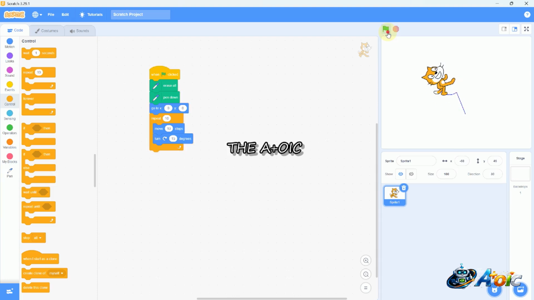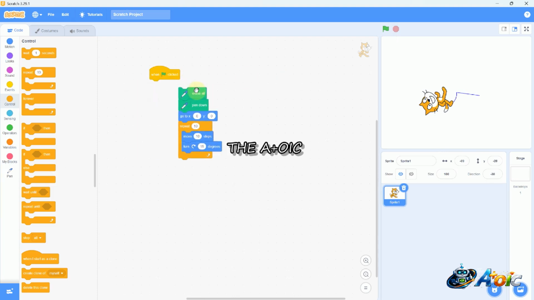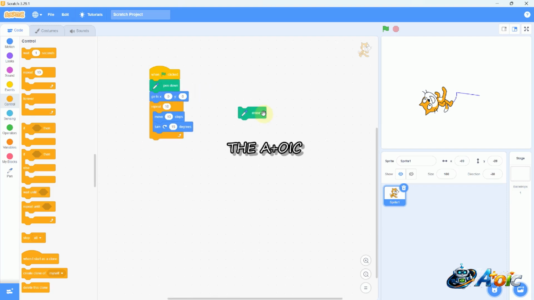Can you see what it is doing? See, it is drawing, right? If I remove the erase all, see what happens. It is not going to clean again, it continues. You see what it is doing? It is just drawing. Can you see? It is not cleaning, right?